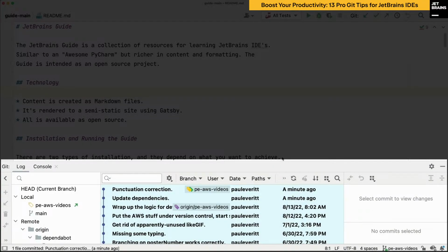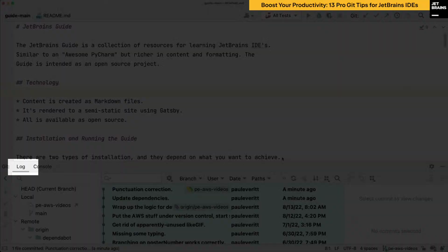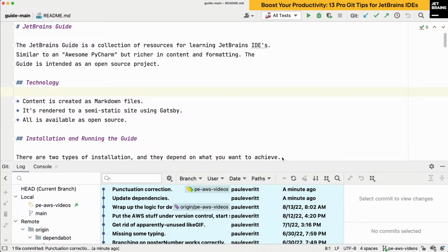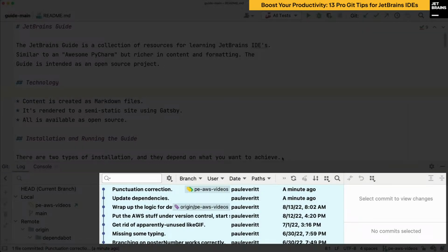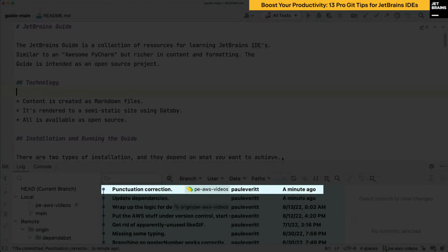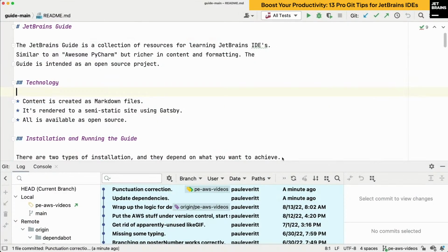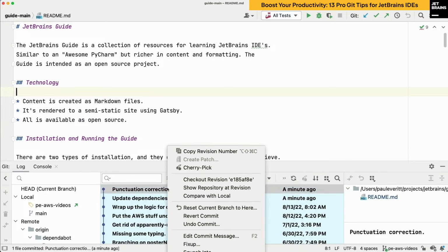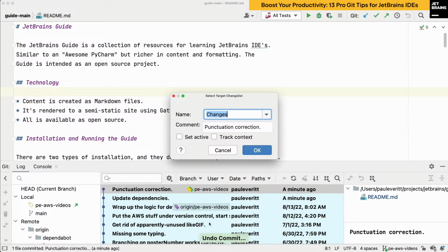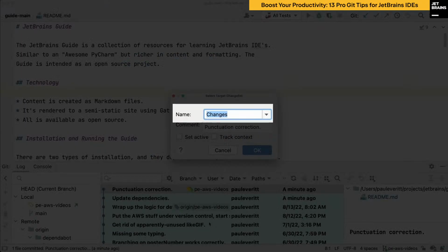Let's take a look. First, go to the Git tool window and make sure you're on the log tab. Here's the list of commits on the current branch. The most recent one is at the top. Right-click that commit and in the pop-up window, choose Undo Commit. That commit has some changes. We don't want to discard them. Let's keep them in the default change list.